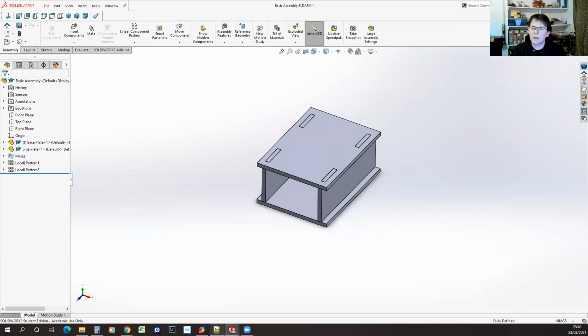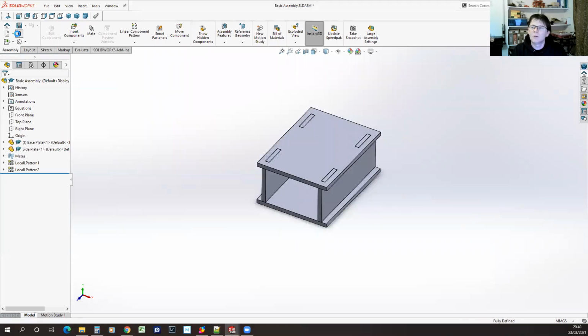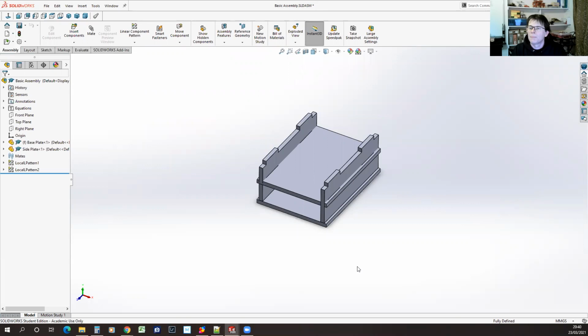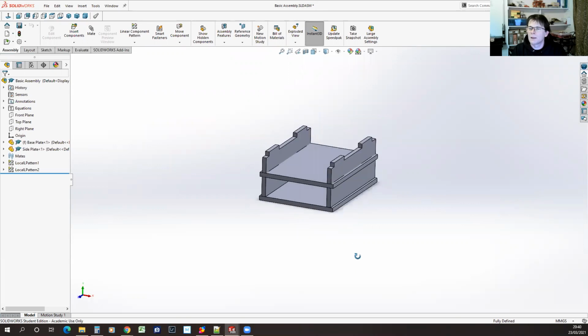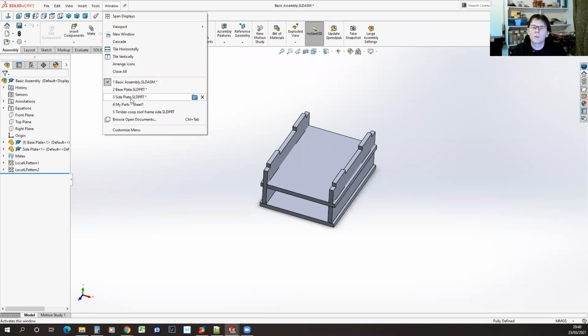And I can do the same thing with any of those other dimensions. So I could say, oh, I've changed my mind. I actually want my box to be 50 millimeters wide, and I want my side plates to be 15 millimeters. Click save, come back here, hit rebuild. And something hasn't worked. So let's go and look at what's gone wrong there.